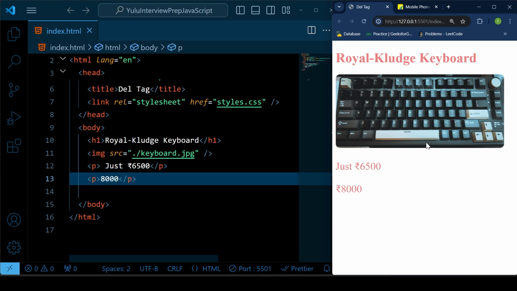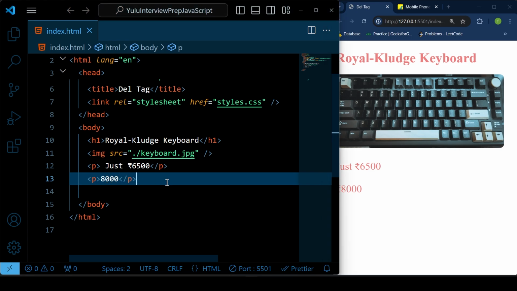So I already have this layout just like an e-commerce website, and I have the two prices like the previous price that is 8,000 and the new price that is 6,500. So suppose I want to show the customers that this previous price got changed to the new one. So how to have this strike through effect? So we just simply need to wrap the 8,000 previous price inside the del tag.